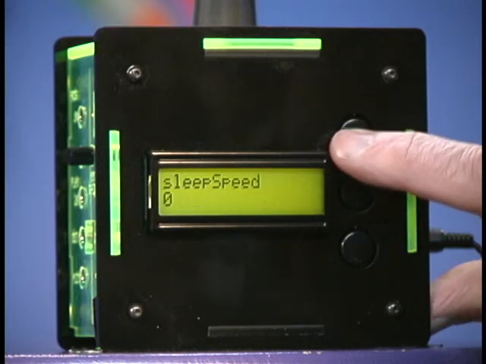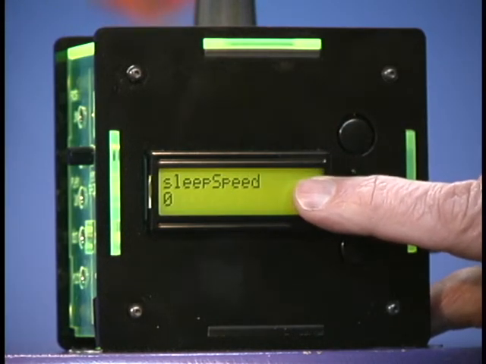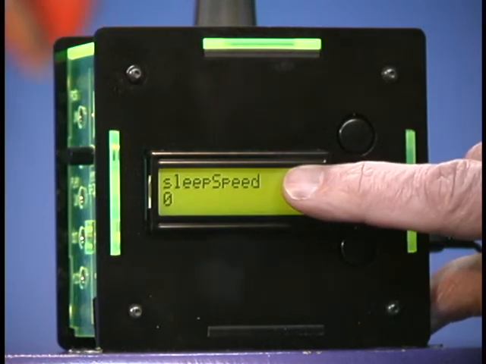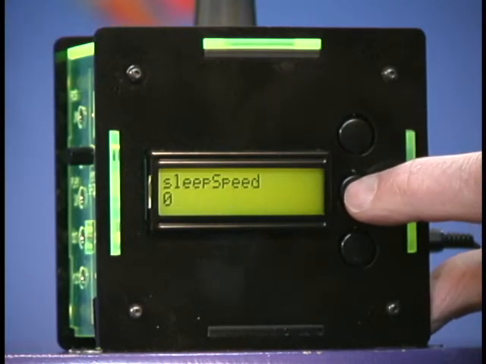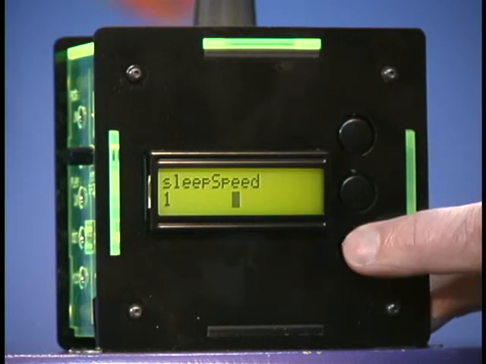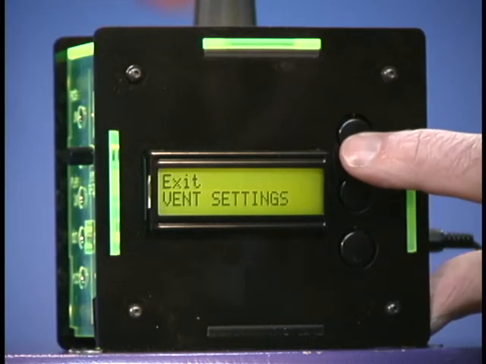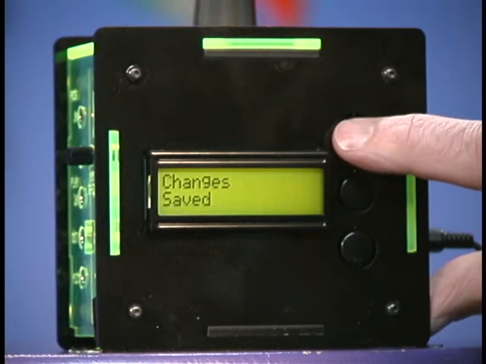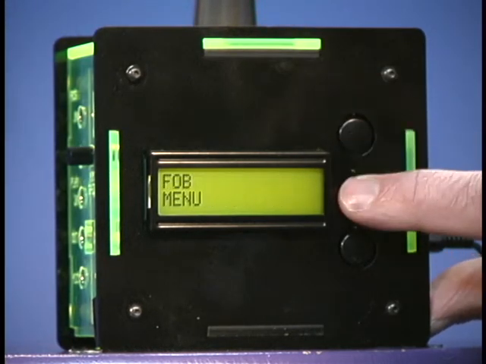The next feature is the sleep speed, and that's how quickly it goes to that position that's stored in the sleep. By default, it just freezes, so you can change the speed. Now we'll exit the vent settings and go to our fob settings menu.